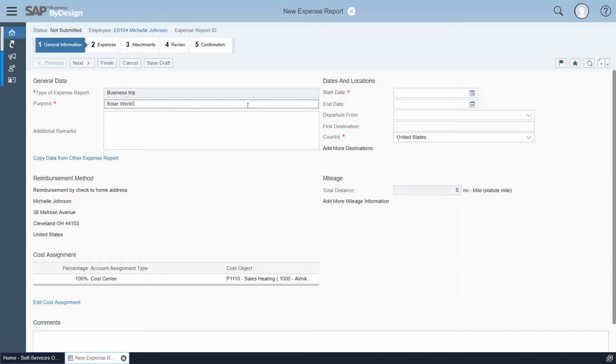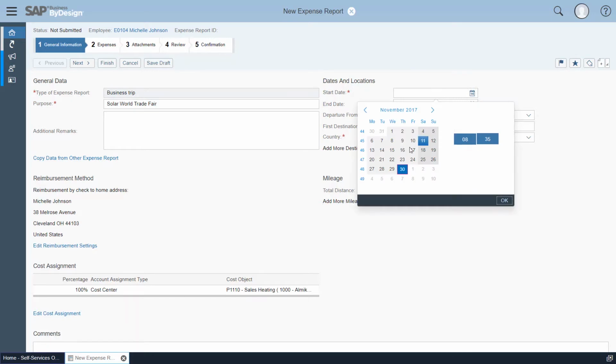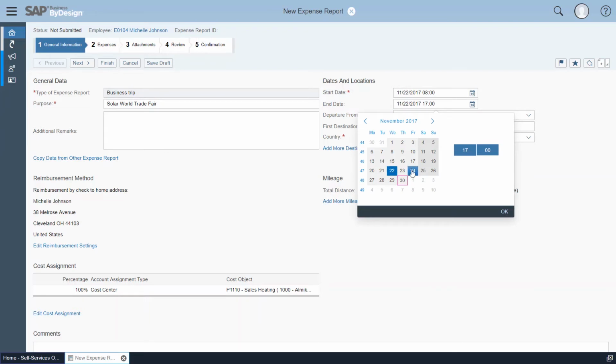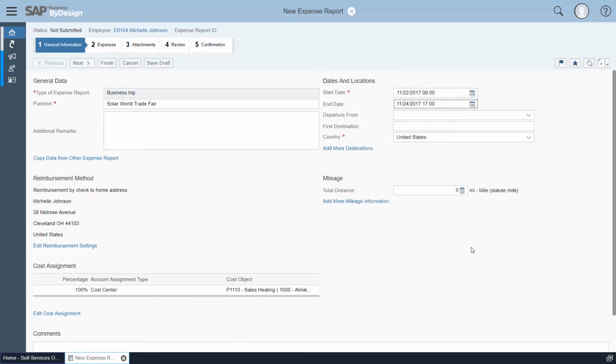I then define the start date, which was last Wednesday, and I left about 8 o'clock in the morning, and I came back last Friday about 5 p.m. in the afternoon. That's all I need to maintain on the first step, and then I can continue with the next step.